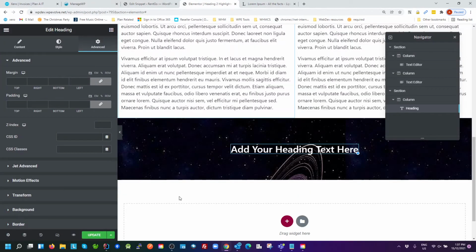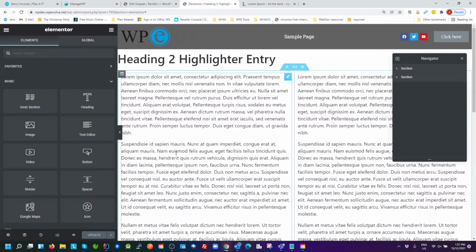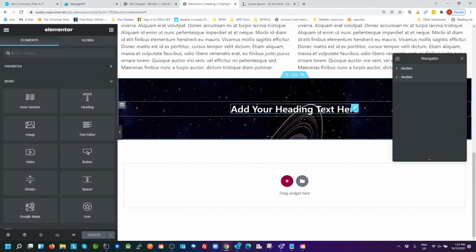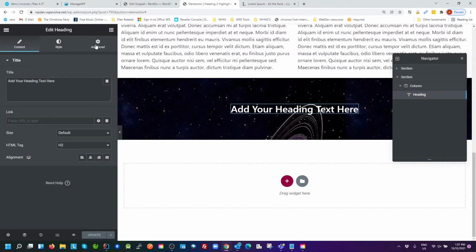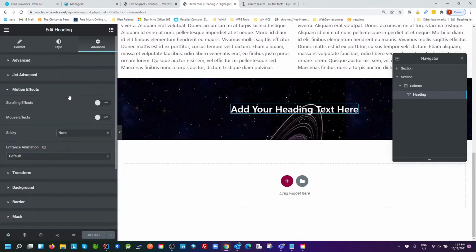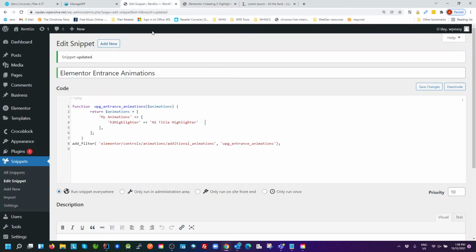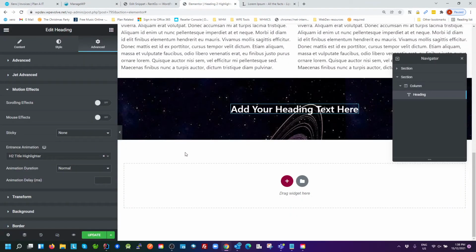Let's come back to here. I'm going to refresh with Control F5 so that it picks up the changes that I made in the H2 highlighter here. Okay, I'm going to select my heading widget, so I'm editing the heading. Going to Advanced, I'm going to make the motion effects my new H2 title highlighter. You can see down here we've got My Animations, H2 title highlighter, which is what we set up over here. All right, so that hasn't done anything yet. All it's done is added the class to this when it comes into view.